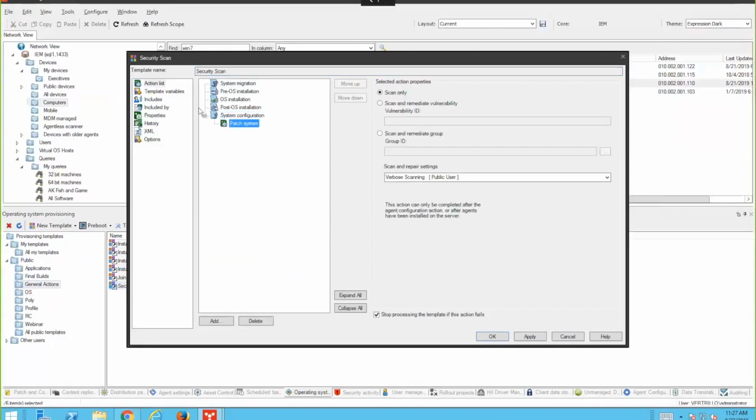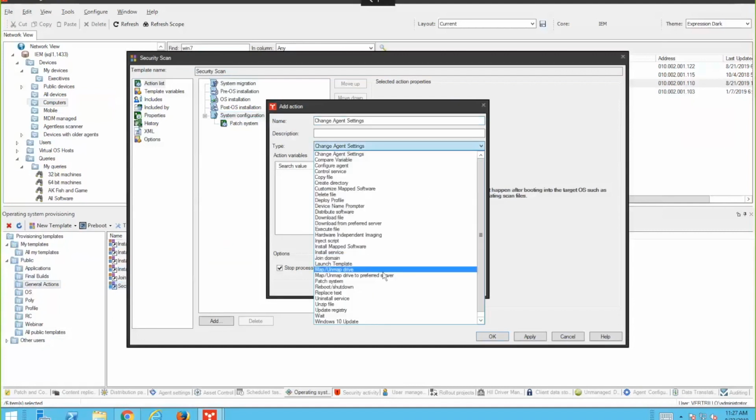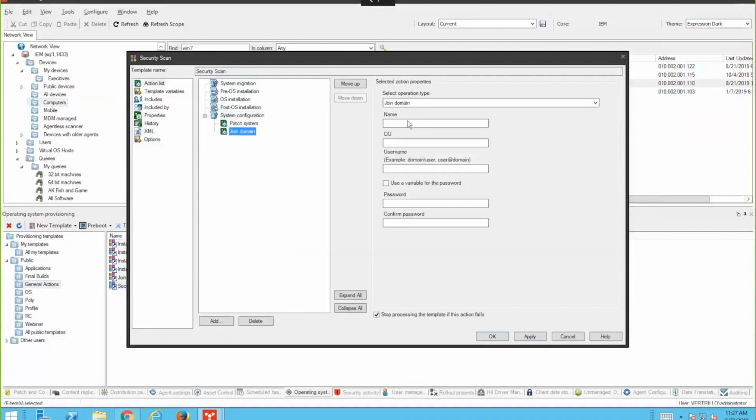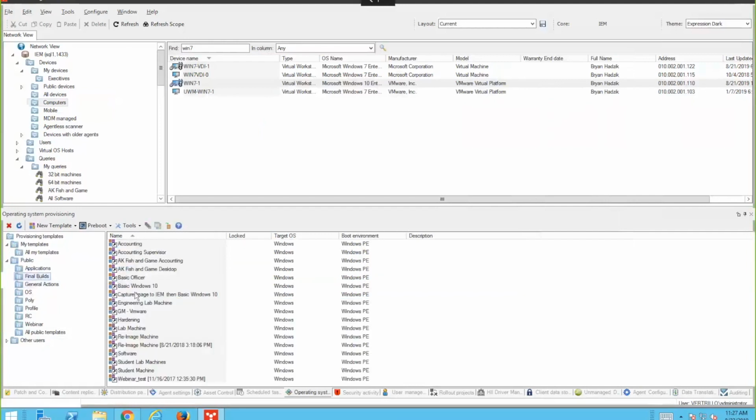Here I can say, patch the system. I can just add an action, choose from this drop-down box and say, oh yeah, let's join the domain. And then I just put the information in. So I don't need to know the net dom command to be able to go through and create this. So other actions, I can start snapping these together, kind of like Lego bricks.